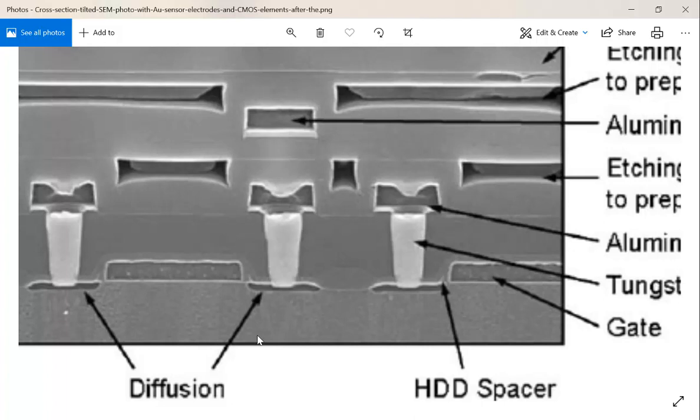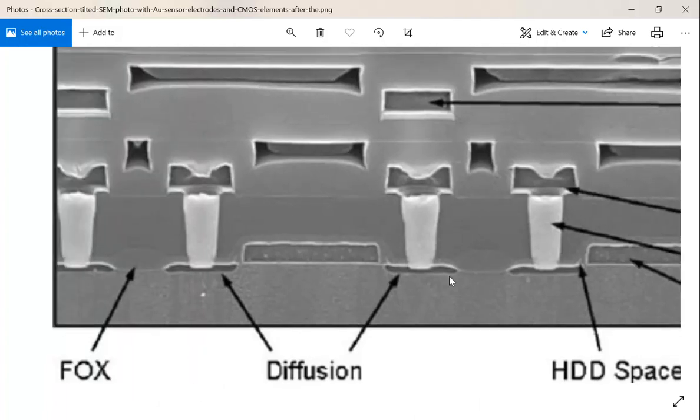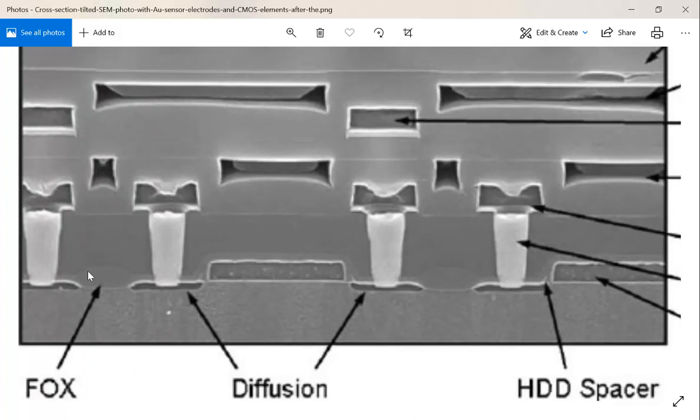And the Fox, which is field oxide, is this one. Did you see the little very thin layer here? It's very dim, but can you see it? Okay, so it's not really flat.